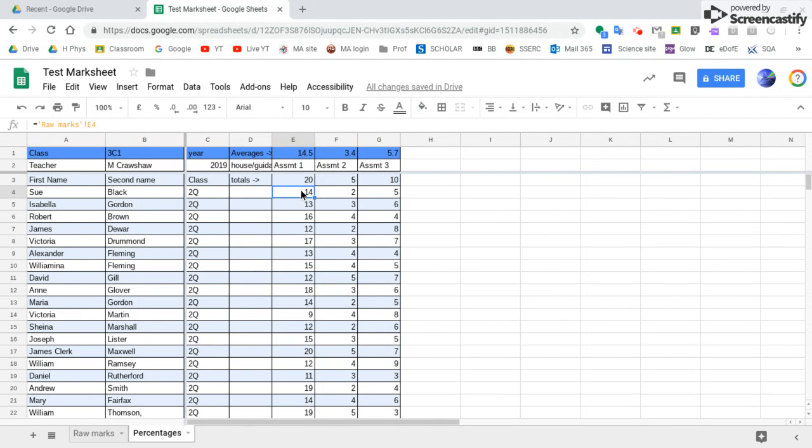So if we delete on the percentages sheet Sue Black's mark, which has been copied across from raw marks, we're going to say that's now going to be equal to, we need to type in a formula. So single speech mark, Raw Marks, single speech mark, exclamation mark, E4 divided by, again, all Raw Marks. I forgot the single speech marks there, and then exclamation mark. Now, I forgot to put in the E4 here. Oops. So that's the raw mark that we're looking for, that first test for Sue Black.